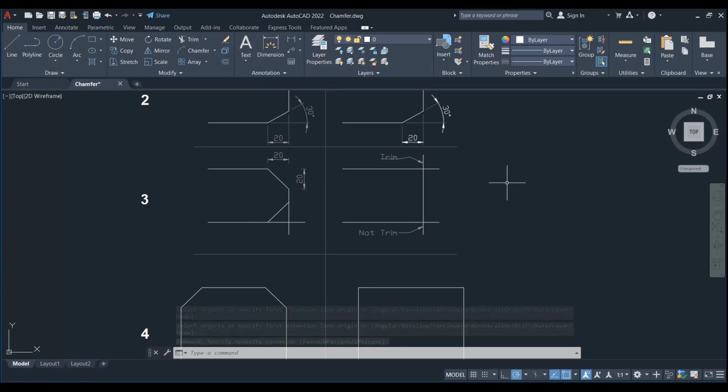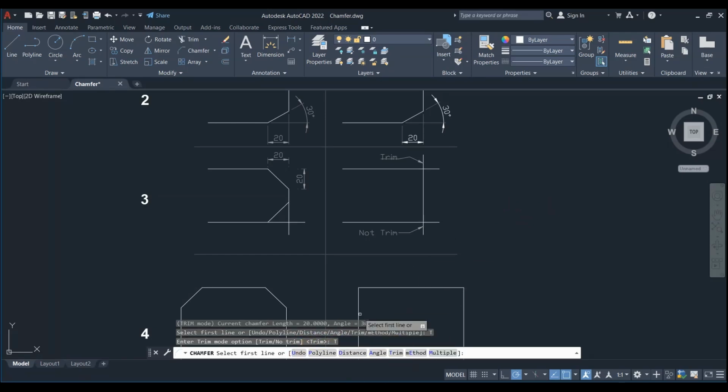Let's move on to task 3. Here we will do dimension 20 to both sides with trim and no trim. For that, let's click the trim option in the chamfer command box. Then enter with the trim option and then the given distance respectively. Then click on the first and second line. Now you can see this trim.